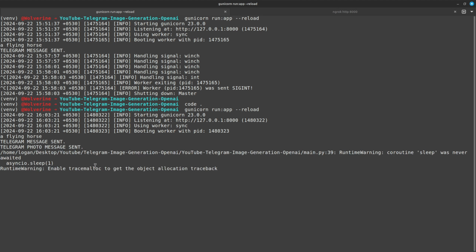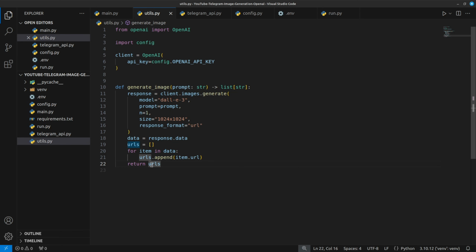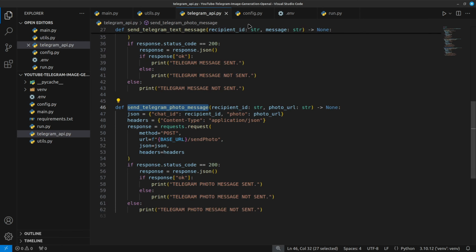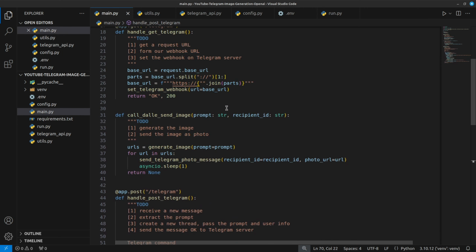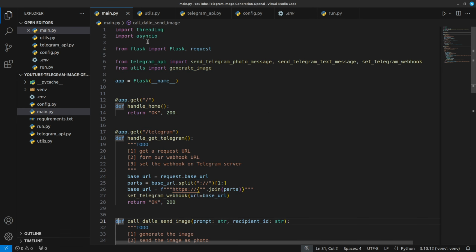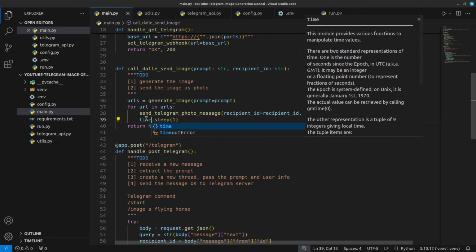Oh, yeah. So it says that enable. Okay, my bad. There is a small thing. So here, instead of where it is, yeah, it is here, async. So in case if you want to use async, I need to make this asynchronous function, but I'll not do that. I'll import time instead, and here I'll say time.